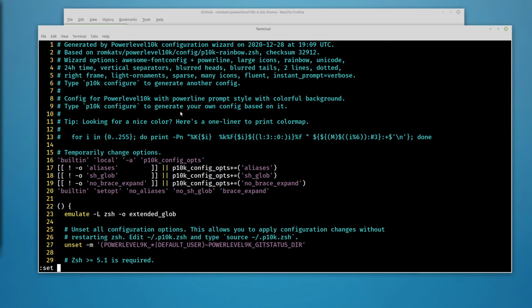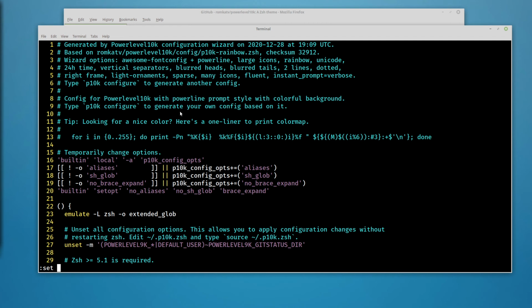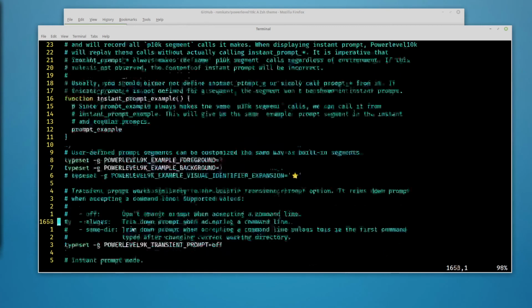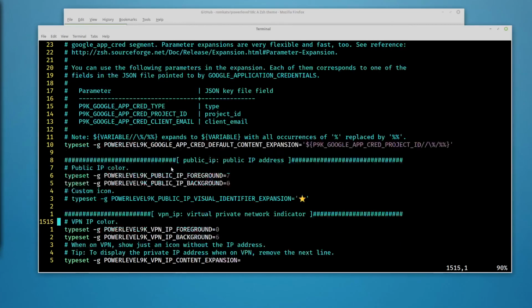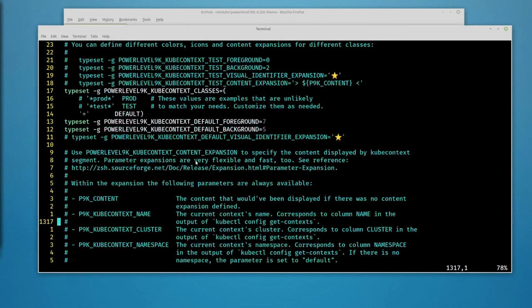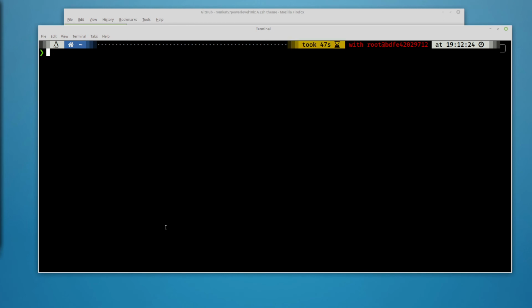Alright, let me just check how many lines are there. Set relative number, and I go to line, so it has got 1685 lines. So all the configuration is here. If you like, you can come in here and change all the config that you would like to do. Okay, let me just demo how you can use Powerlevel10K.